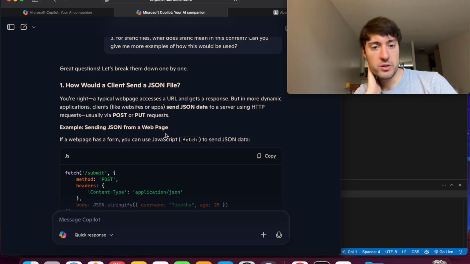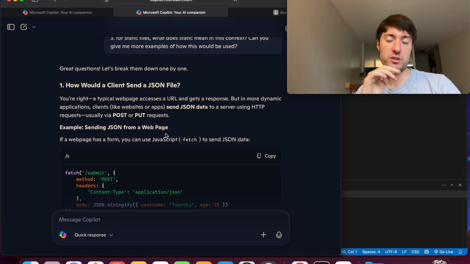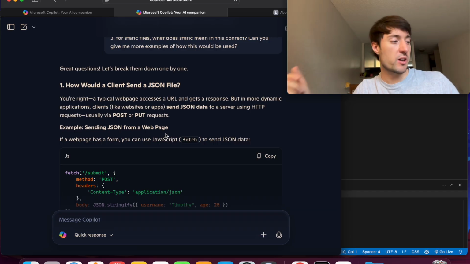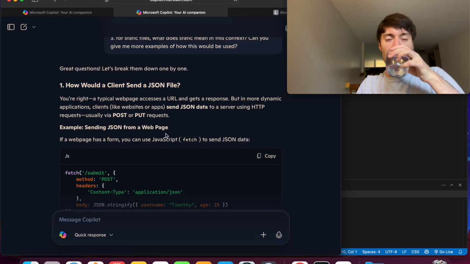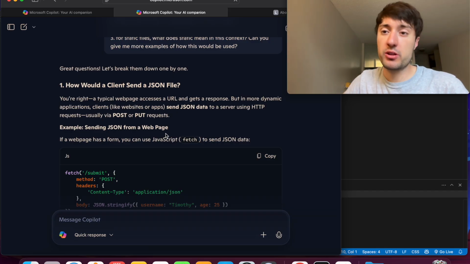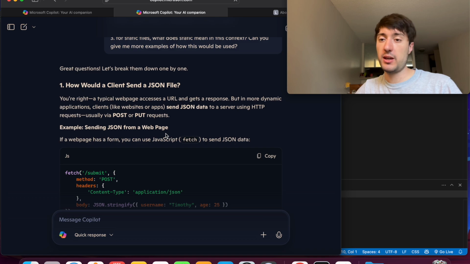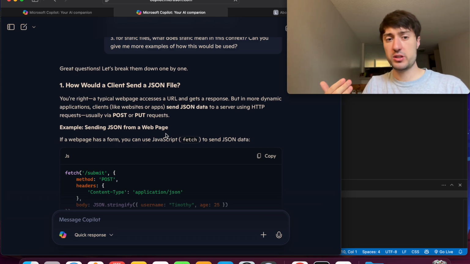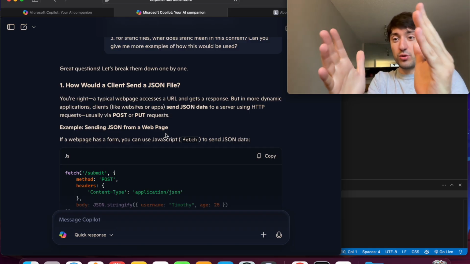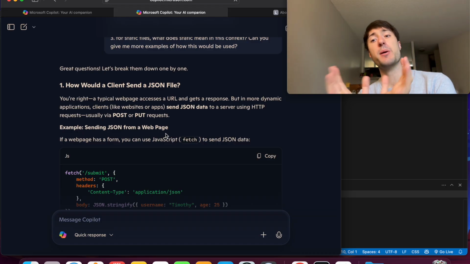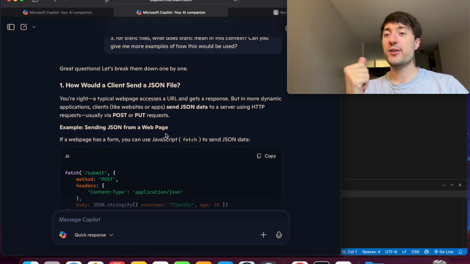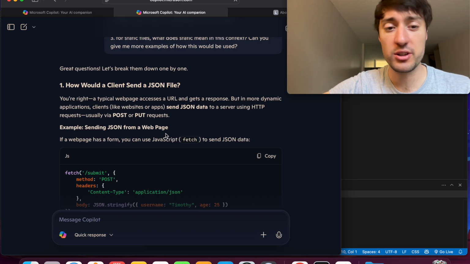So let's break it down. How would a client send a JSON file? This actually might be pretty important because going forward with this project, I am going to want to be able to post data. As a client, I want to post data to my backend service, and I want my backend service to put that data into a database. Okay, well, how do you do that? This question is kind of along those lines.